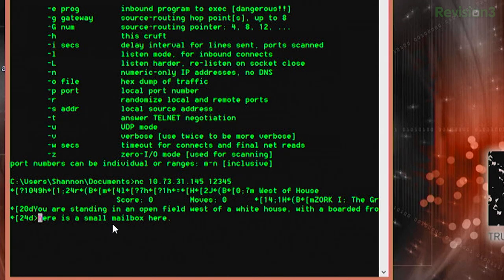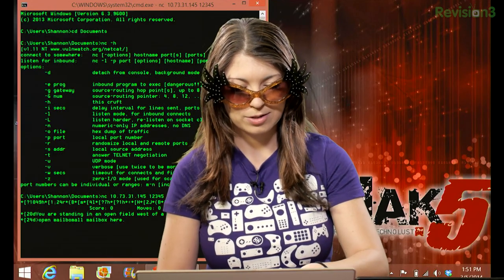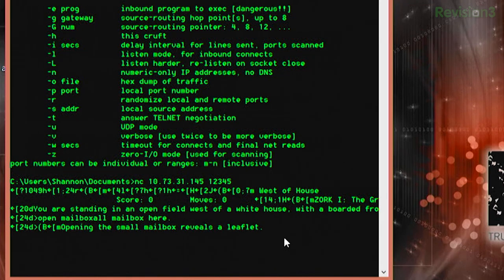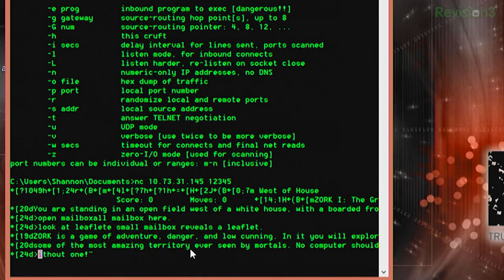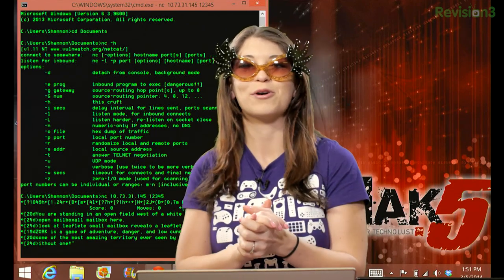So it looks very janky on here, but you can basically read what's going on. So west of house, you're standing in an open field west of a white house with a boarded front door. There is a small mailbox here. So I'm going to type in open mailbox. And the mailbox reveals a leaflet. Let's see, look at leaflet. Zork is a game of adventure, danger, and low cunning. You get the point. So now we can have fun text adventure goodness over Netcat.